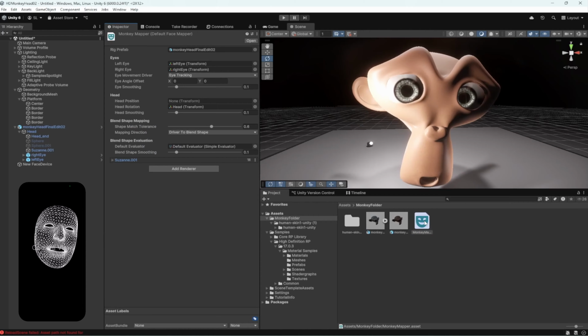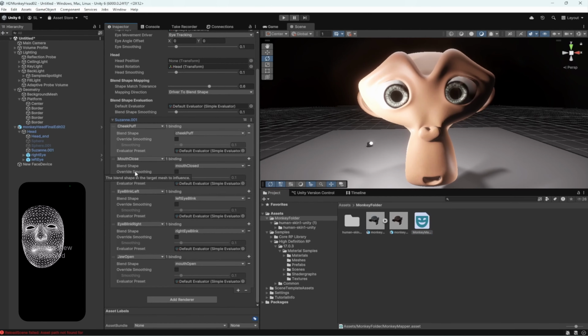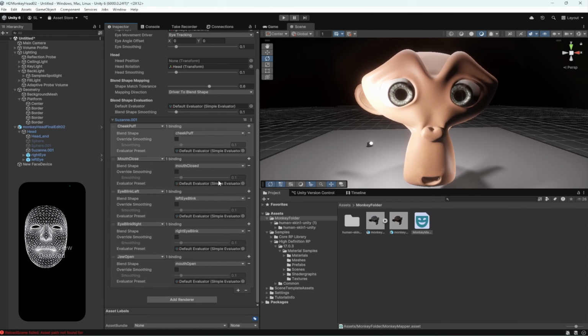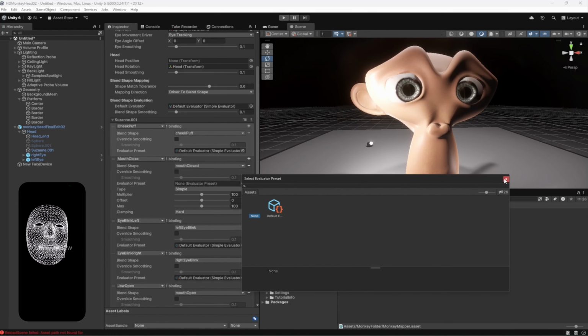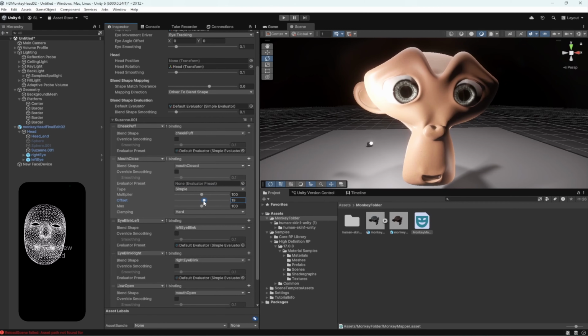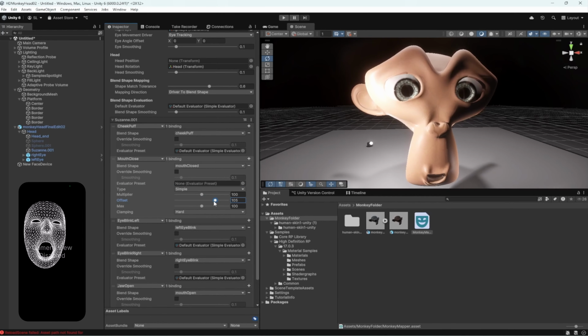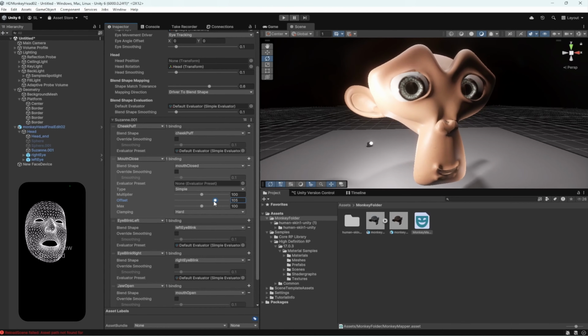With the test back there, click on the mapper and then expand your face shape keys. Let's find mouth close. Let's try to just put none for evaluator and override the mouth close. Okay. And that's how you can do that.